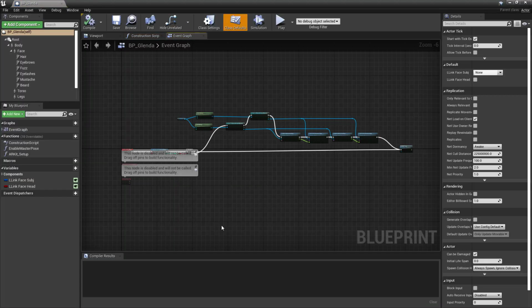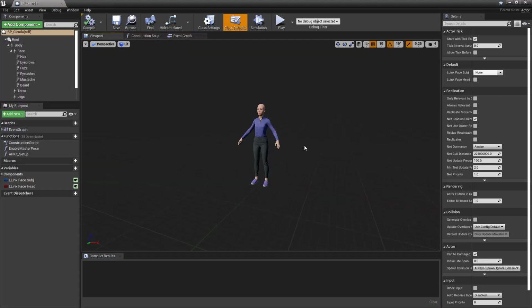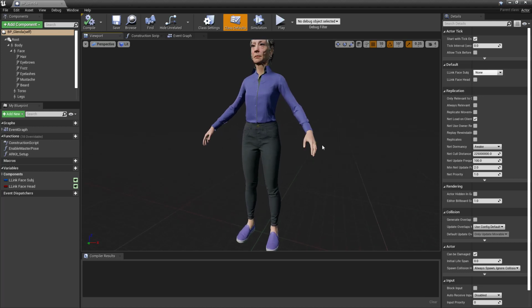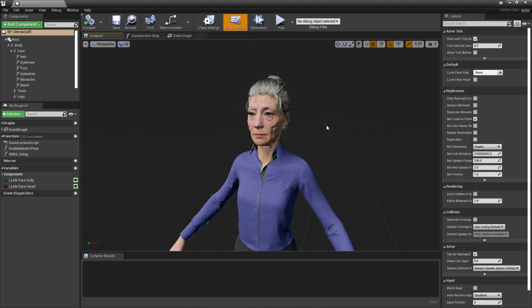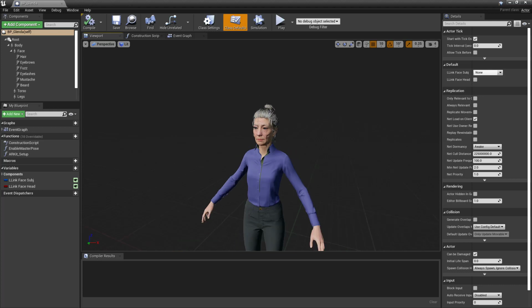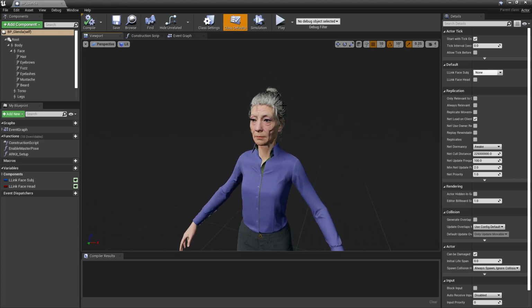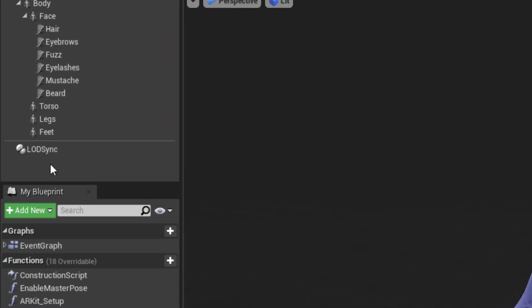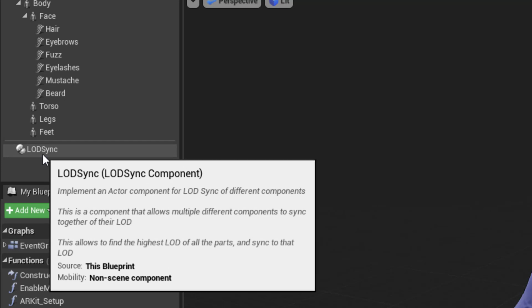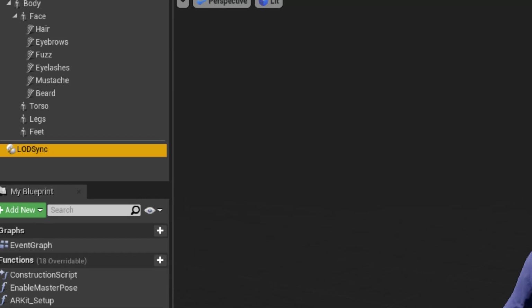I can double-click her now, and she pops right open. Everything's fine. Her hair is missing because she's small in the frame. If I get closer to her, there's that level of detail that we mentioned at the beginning, where if she's small in the frame, the hair disappears. If I want, while we're here, we might as well address that. There's a setting for level of detail synchronization here. We can click on that.